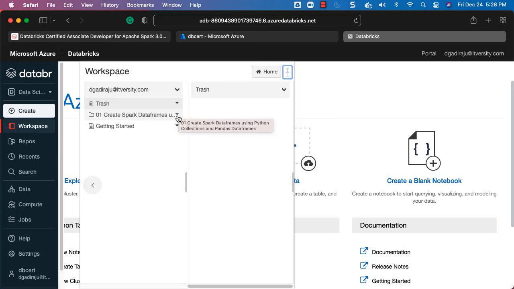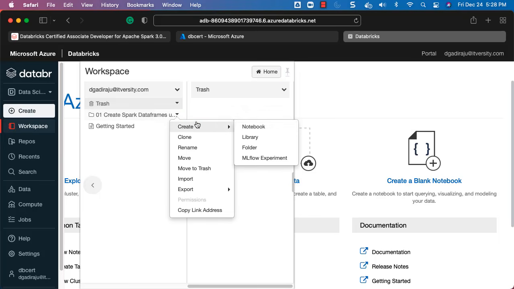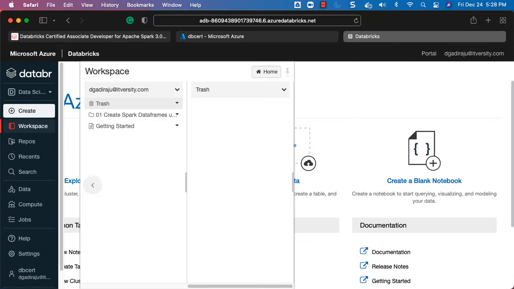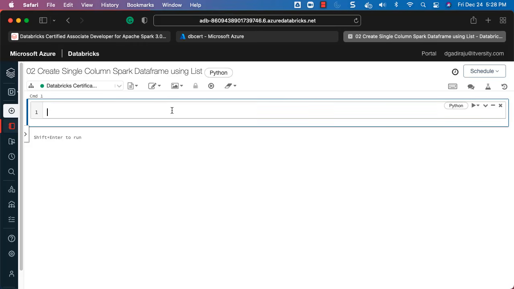First, for that, let me create the notebook here. As part of this folder, let me say create notebook. Then let me name it create single column Spark data frame using list. Hit enter.